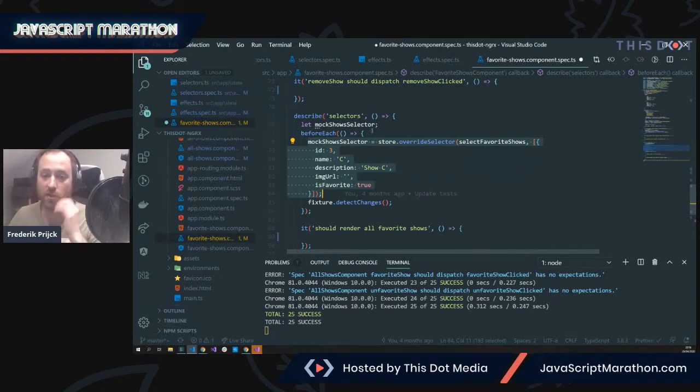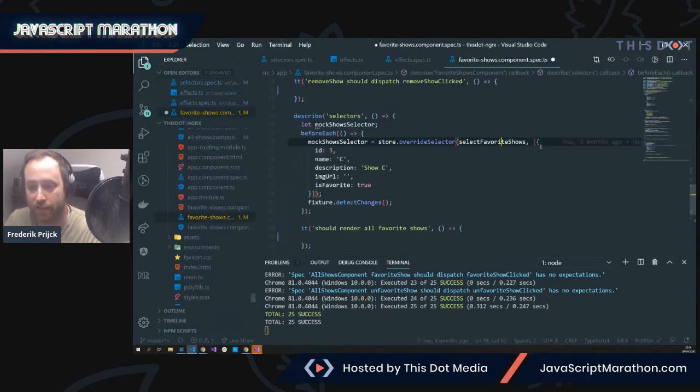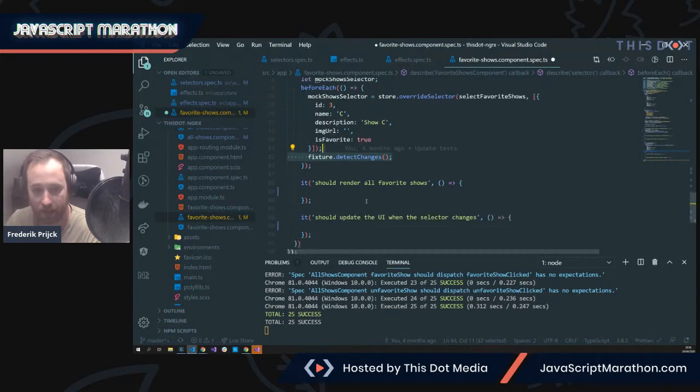A valid point, you can go with that. But I do want to show you that you can also unit test and mock your selectors by calling store.overrideSelector. So store is in this case the instance of MockStore, and you can call it overrideSelector. The first argument is your selector. So if you would click it, you would see this takes me to my selector. The second argument is the value for that selector. And then you can call fixture.detectChanges.